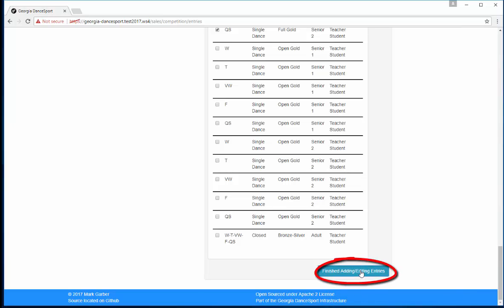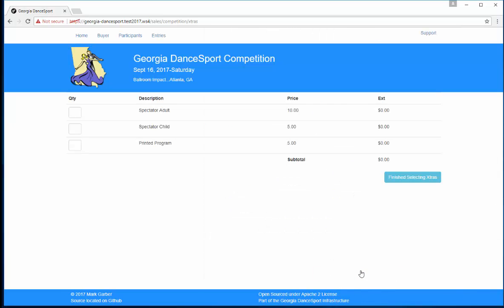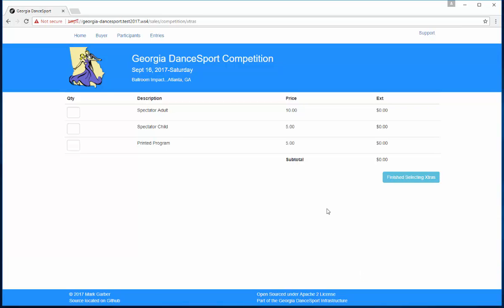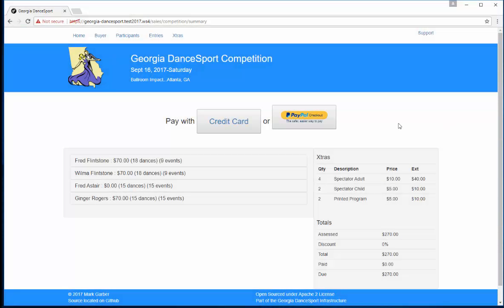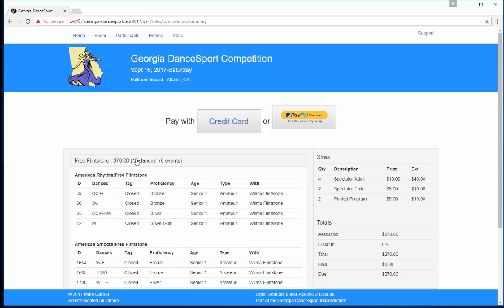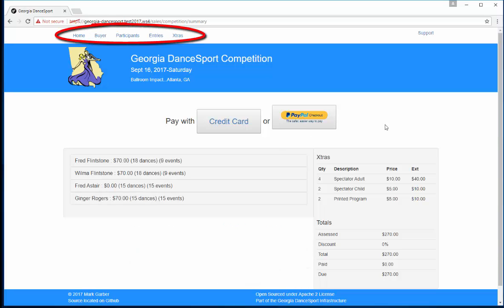We're almost finished, so we can go to the next page. Here we can purchase our tickets for a program. We are now at the summary page where we can review our choices and make our payment. We can navigate back to earlier pages using these links at the top of the screen.